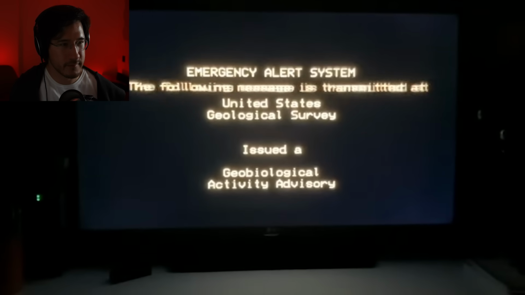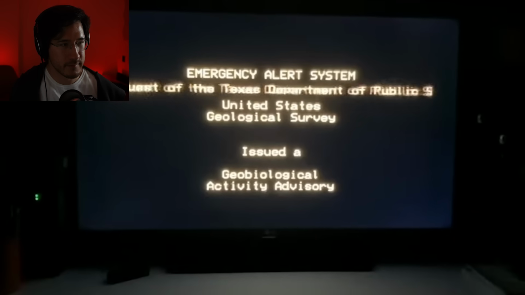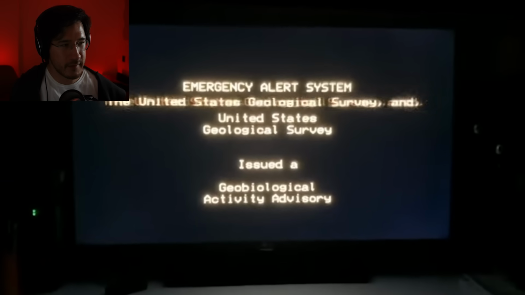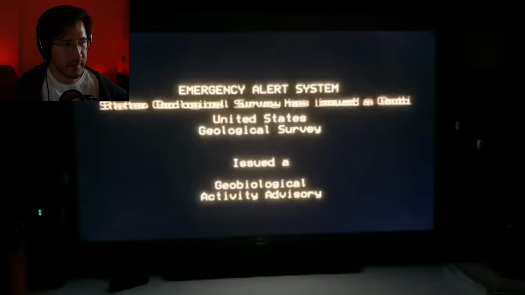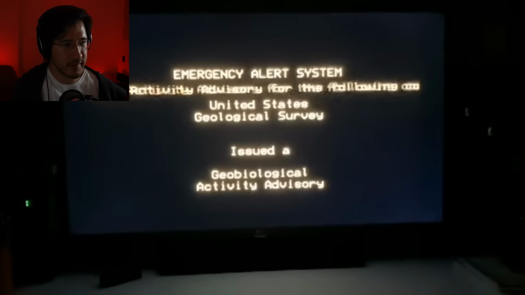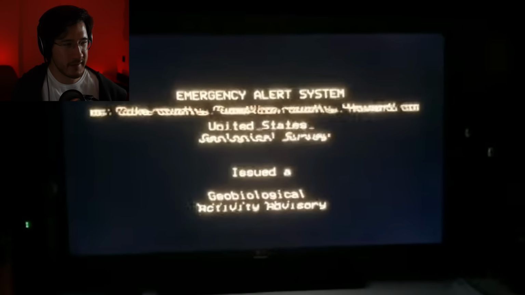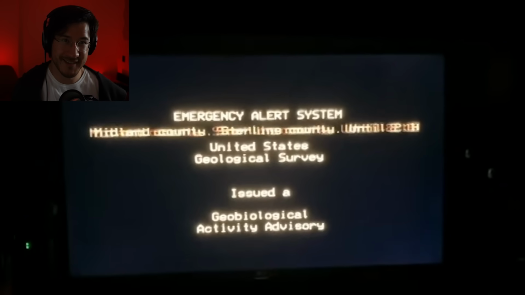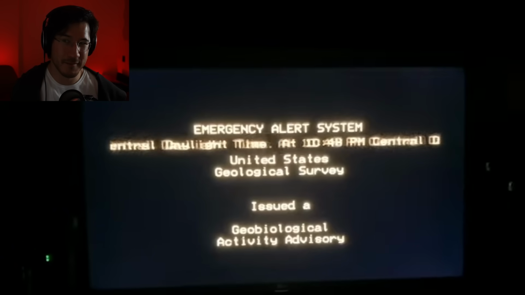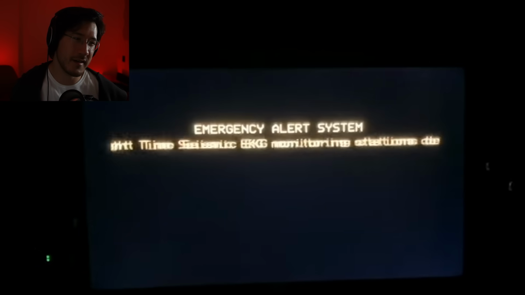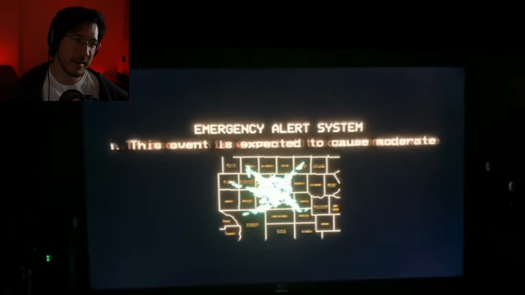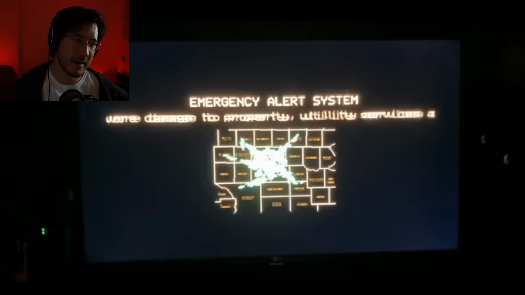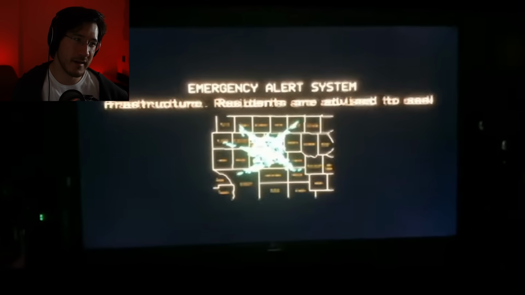The following message is transmitted at the request of the Texas Department of Public Safety, the United States Geological Survey, and the Permian Basin Recovery Corporation. The United States Geological Survey has issued a geobiological activity advisory for the following counties: Cook County, Gumption County, Howard County, Midland County, Sterling County, Pinal. At 10:48 p.m., Central Daylight Time, seismic EKG monitoring stations detected muscle contractions originating from the northeastern limb of the Permian Basin superorganism. This event is expected to cause moderate to severe damage to property, utility services, and infrastructure. Residents are advised to seek shelter immediately.